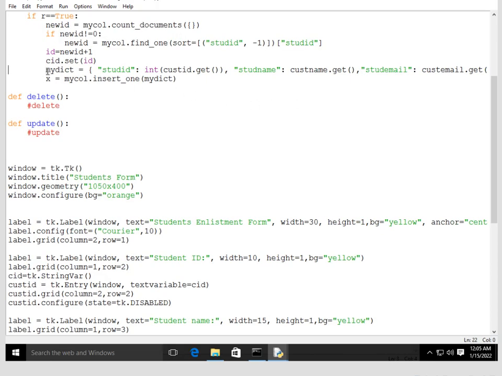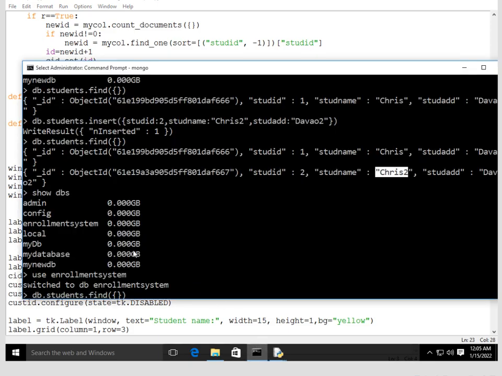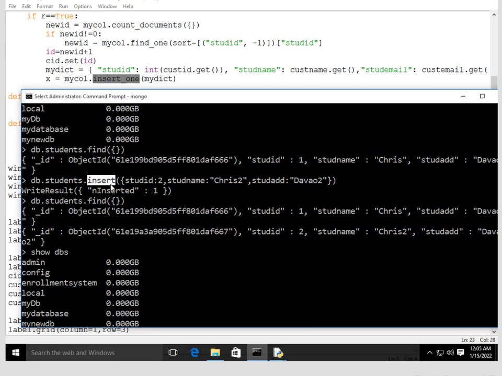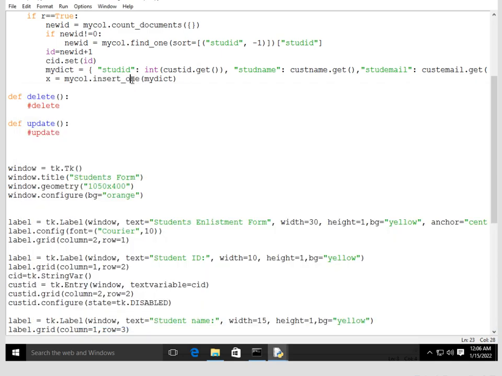Okay, so my dictionary will be insert. Instead of insert, you can also use insert underscore one, meaning you're just going to insert one document. You can use insert many if you want to insert multiple documents at the same time. So using insert or insert one will do the same thing.